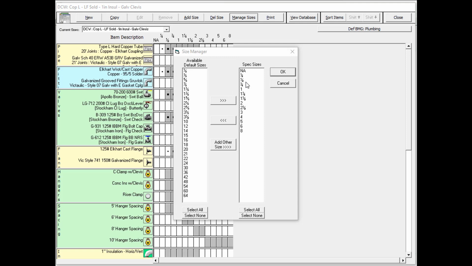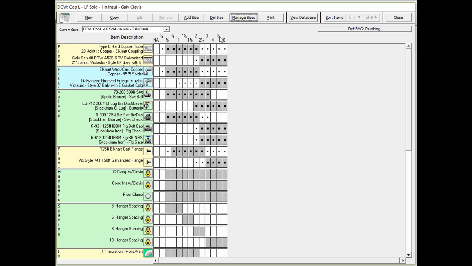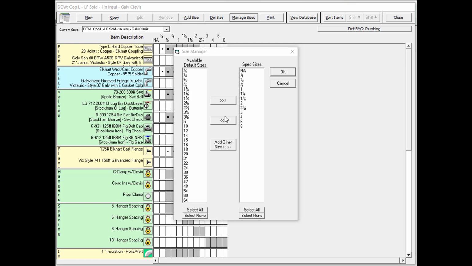If you wish to remove a size from the spec, you will select the size and use the arrows pointing to the left. When you select OK, you will now see that size is no longer available within the spec. Groups of sizes can be moved in and out of specs. By left-clicking and dragging your cursor over a range of sizes, you can multi-select.